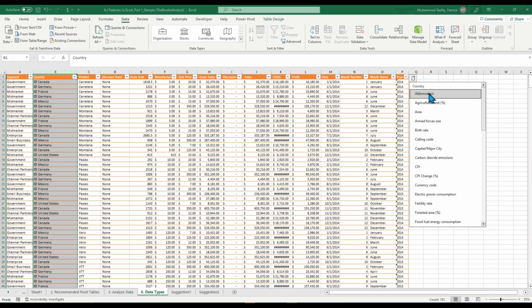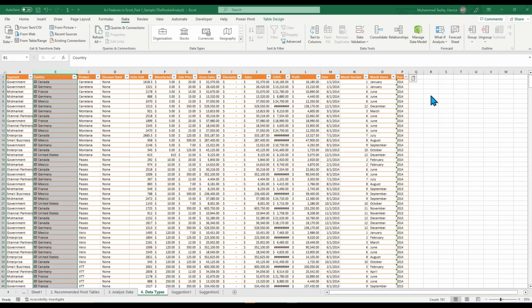So you can see we have abbreviation, agricultural land percentage, the area, the birth rate. That means we can get the birth rate of all of these countries by just clicking on this. We can get the fertility rate. Let's start with something like the abbreviation. You click on the abbreviation, and it automatically gives the standard abbreviation for these countries, from Canada, CA, DE for Germany, and all of that.